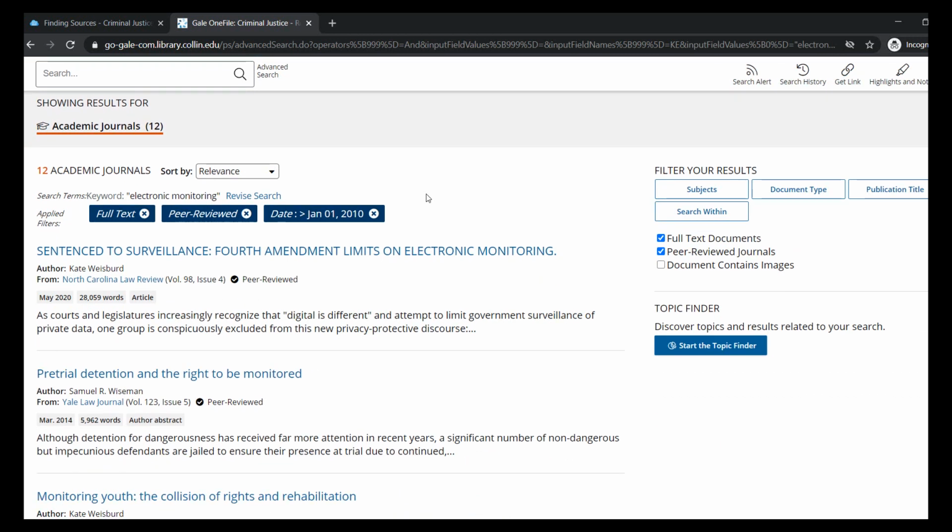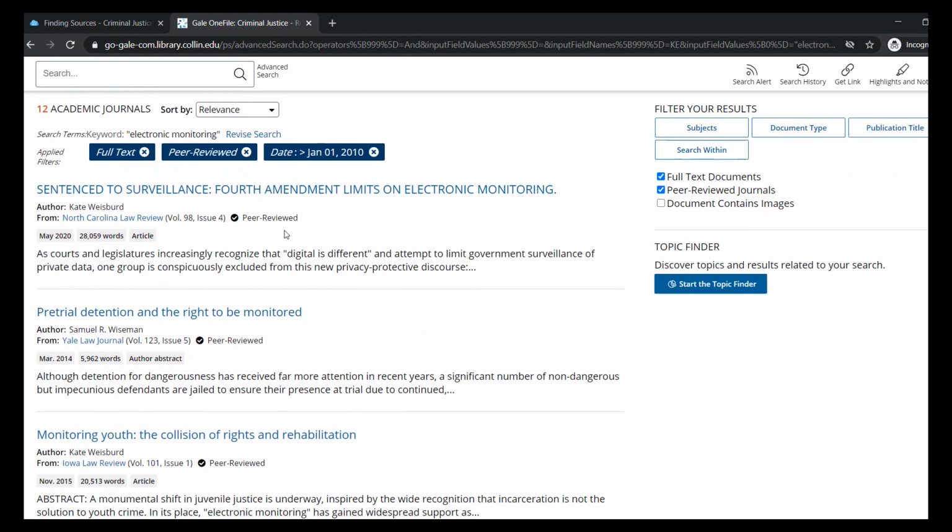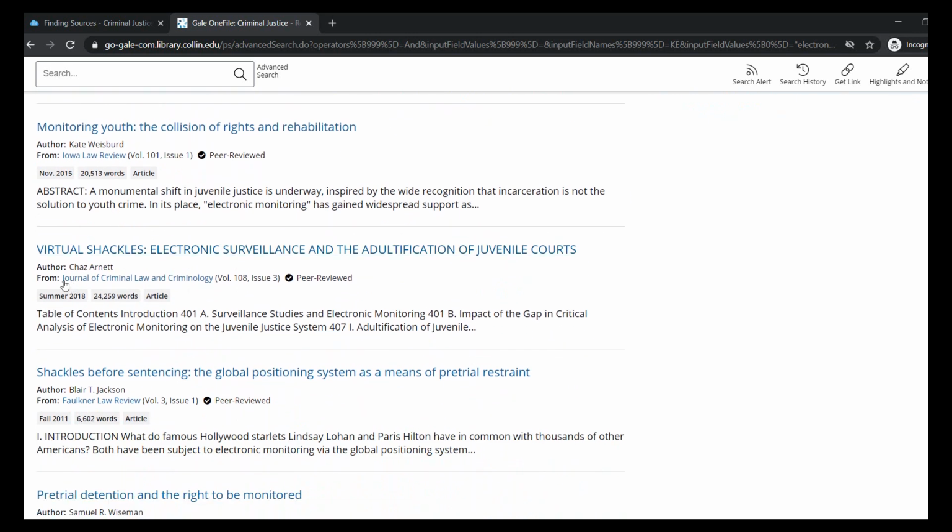This database is probably not as big as Sage, but it is going to pull from some different resources and might be interesting. So you can see this is talking about the Fourth Amendment limits on electronic monitoring, so it's looking at it more from a legal perspective from the North Carolina Law Review. So that could be very interesting. It's nice to get different perspectives because this is coming from a legal perspective versus if you were to pull something from the Journal of Criminal Law and Criminology, that's taking it from a legal perspective, but also a little bit criminology, if that makes sense.